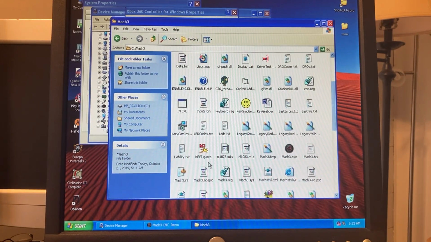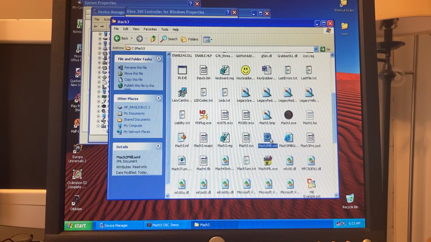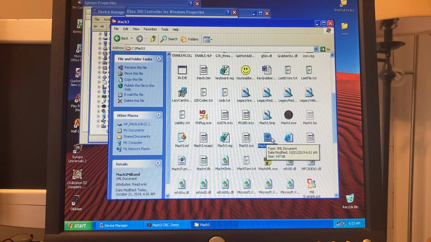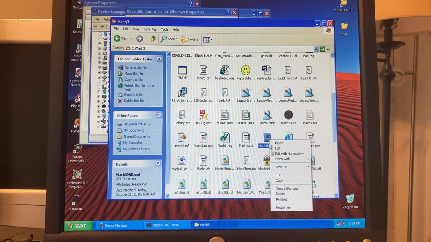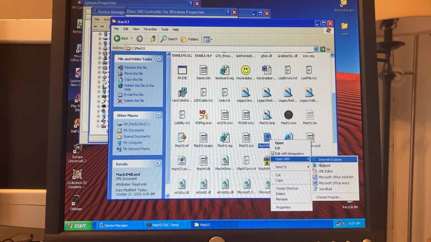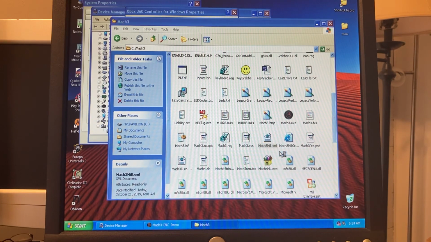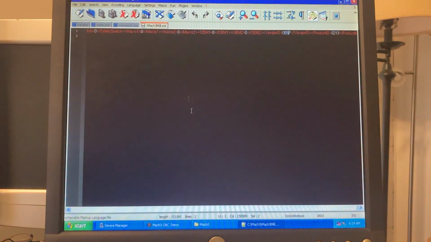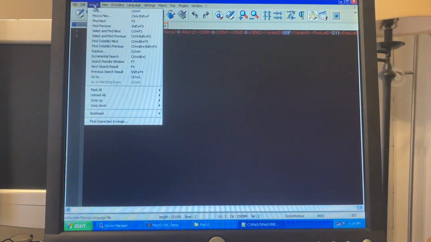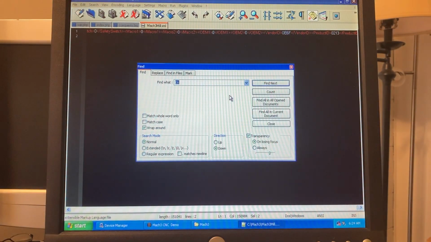So come into your Mach 3 folder and find the XML file for your mill or your plasma or whatever you're using, a lathe. I'm using Notepad++. You can use regular Notepad. It just won't be formatted as nicely as if you have an XML editor. Come into here and then Edit, Search, Find, and then look for vendor.